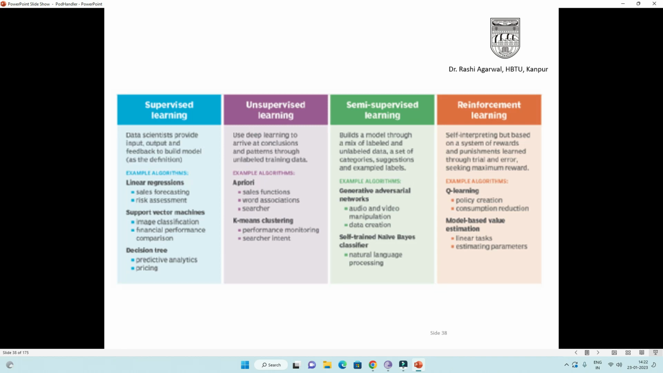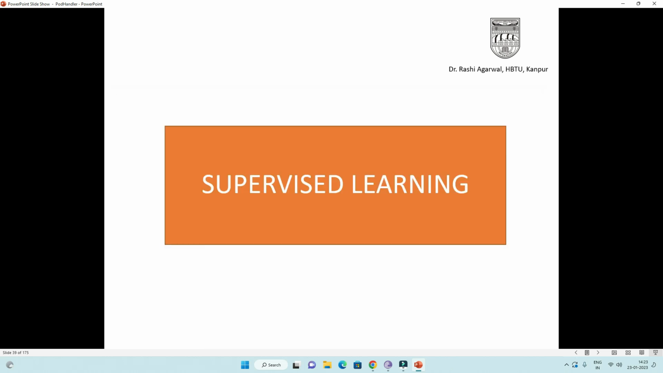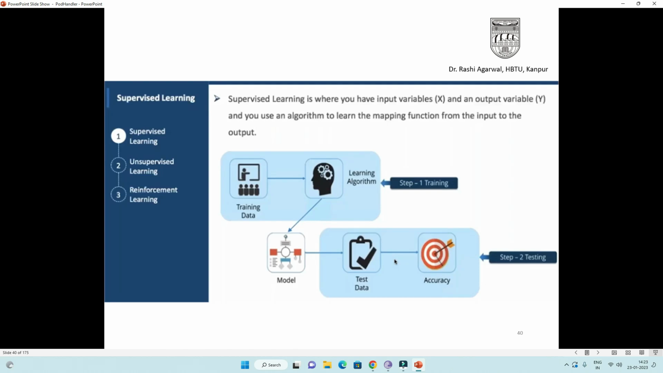In supervised learning, I will just concentrate on supervised learning right now. Data scientists provide input, output, and feedback to build a model. Typical examples are linear regression, SVMs, that is support vector machines, and decision trees, which fall under supervised learning. Looking at it in detail, in supervised learning we have the input variables and we have the output variable given to us.